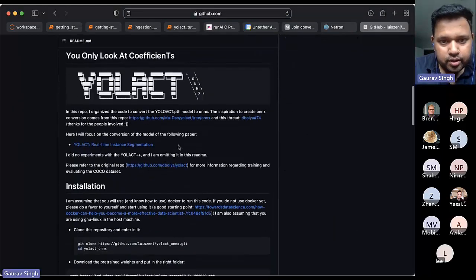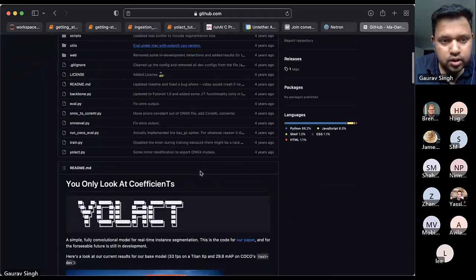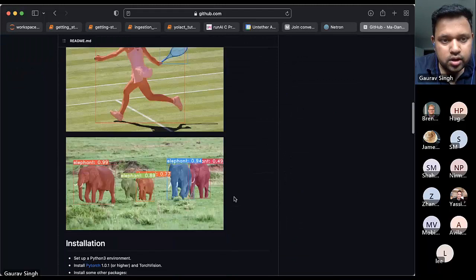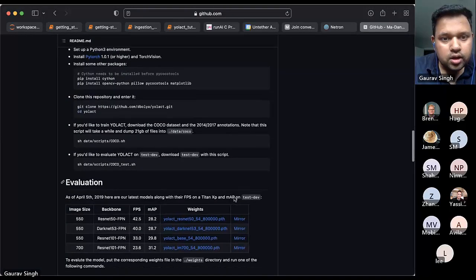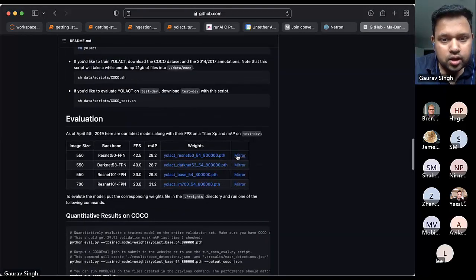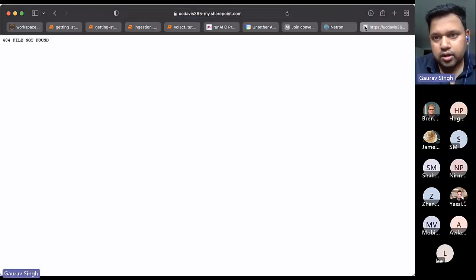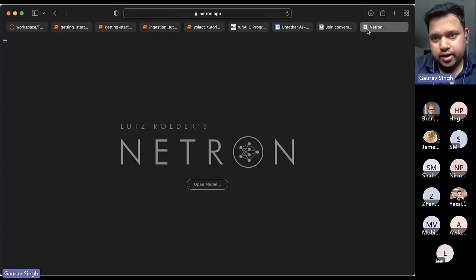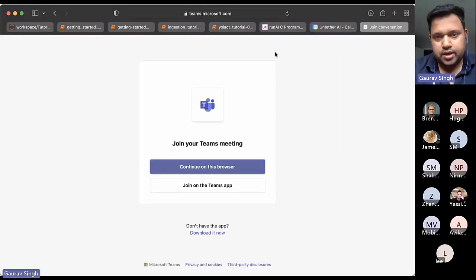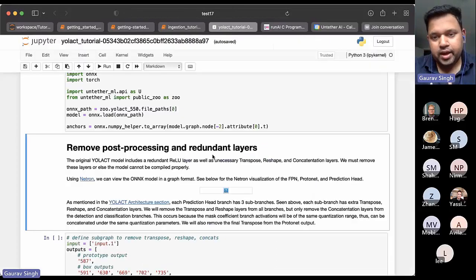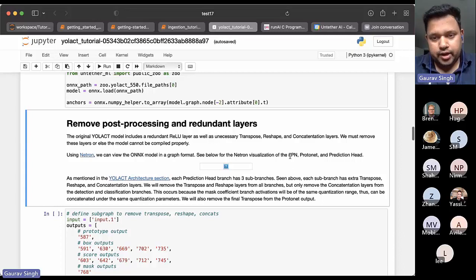Let's see if they have the ONNX file here. Okay. Anyway, I cannot find it right now, but with ONNX basically you can upload it here in Netron. It shows you, layer by layer, what exactly is going on there. So you can see the Netron visualization of the FPN, the proto head, and the prediction head.